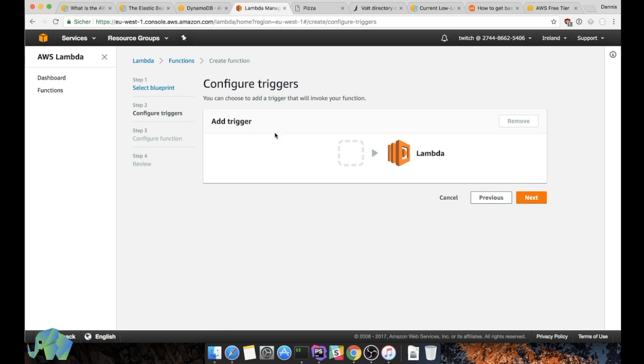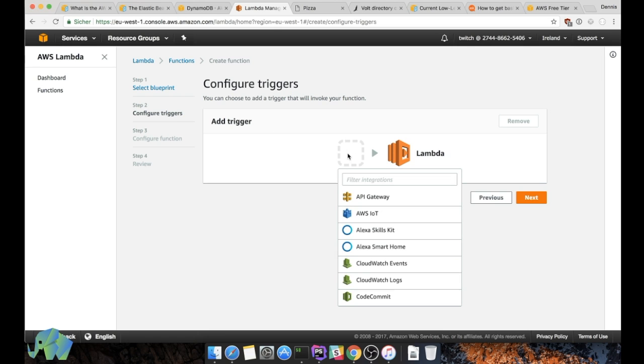Now I can add a trigger, and here I can just do something like Alexa skills. You might know Alexa from Echo, Amazon Echo, CloudWatch events, CloudWatch logs, code commit. As you can see, there is no SQS here, and I don't know why. Maybe this will come. Usually what you might want to do is, instead of using SQS, in this case, you might want to go with SNS, which is Simple Notification Service. It's quite similar, but it's still different.